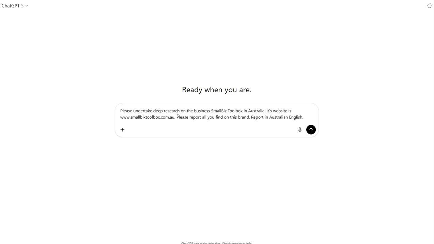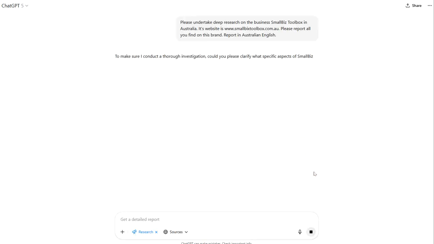Please undertake deep research on the business Small Biz Toolbox in Australia. Its website is that. Please report all you find on this brand, report in Australian English, and I'm going to select deep research. Now, there are a number of modes here, and we'll talk about those throughout the course, which ones we use. But at the moment, we want to use deep research. So let's click that. So we're all ready to go, and we pull the trigger.